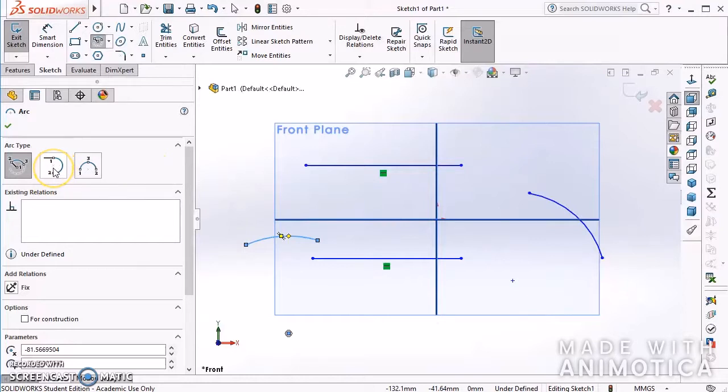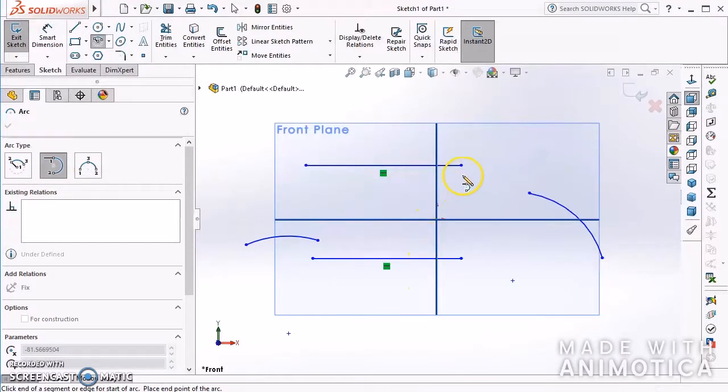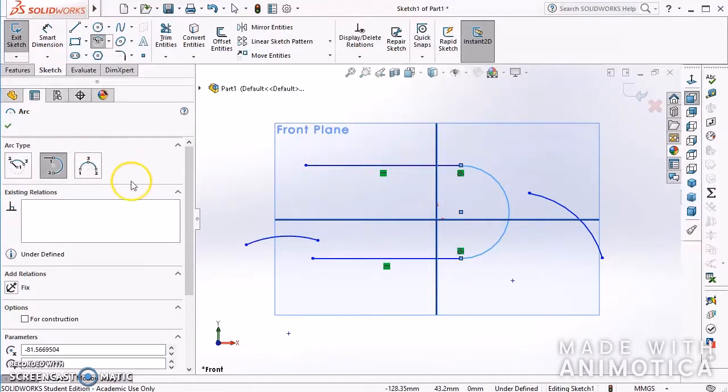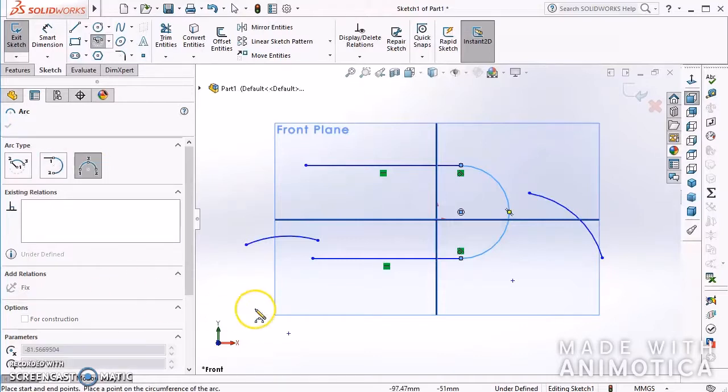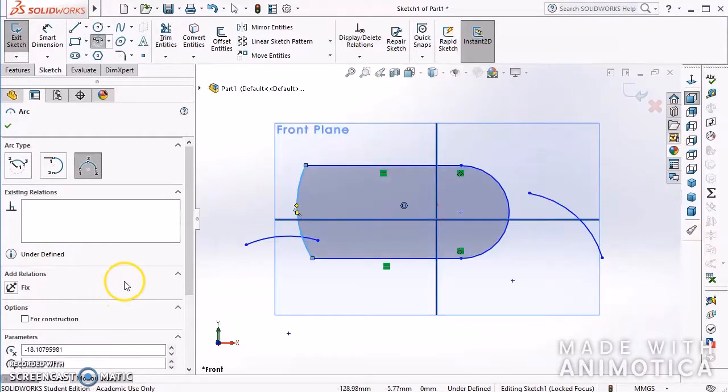The second one is tangent arc. I can pick the end of an existing line and it makes an arc tangent to that one, so it automatically adds the tangency to that line. The third one is beginning, end, and a third midpoint. If we decide we don't want it tangent and we want it just a little bit different, we can decide where the midpoint is going to be. As usual, while we're there, we can turn this into construction or not.